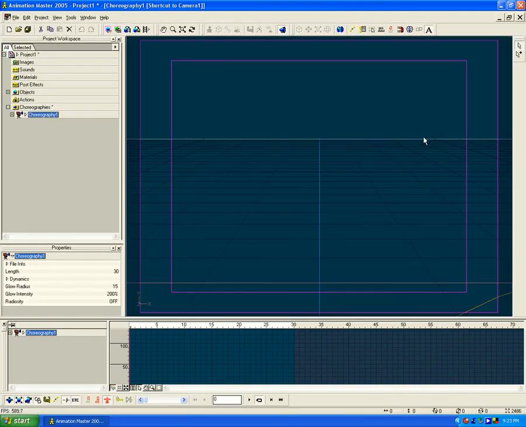Now this is the default choreography that comes with Hash. If I open it up, you'll see shortcut to camera, shortcut to key light, shortcut to fill light, shortcut to rim, and shortcut to ground. These things are objects, and these are just shortcuts in that choreography.